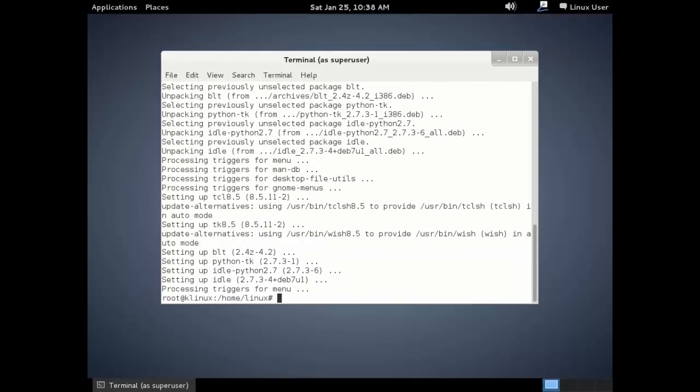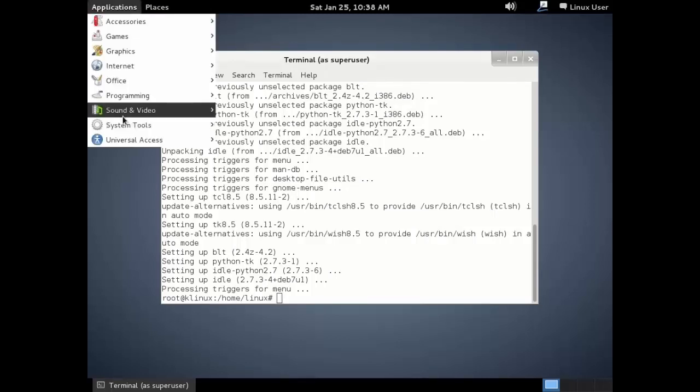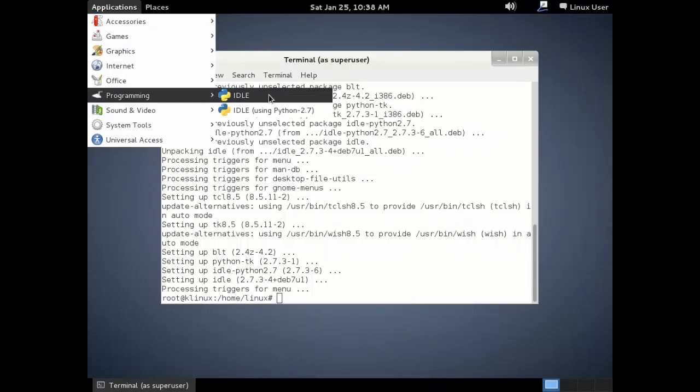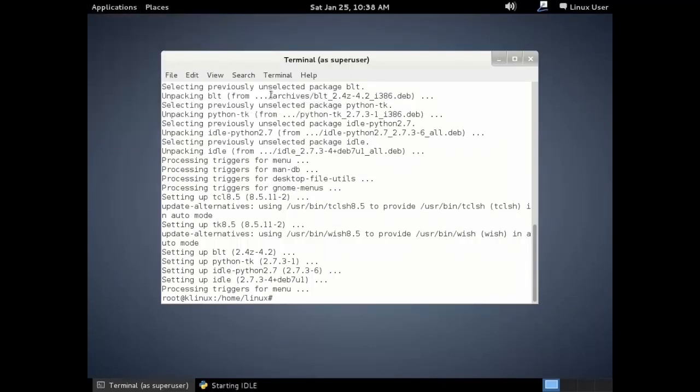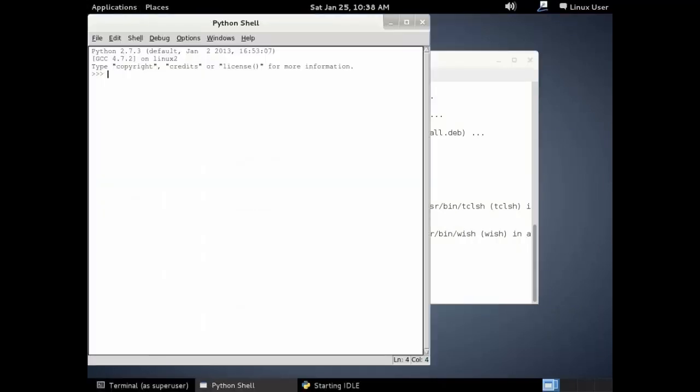In order to make sure it has installed properly, navigate to Applications, Programming, and click on Idle. Now we have access to the interactive Python shell and a Python editor.